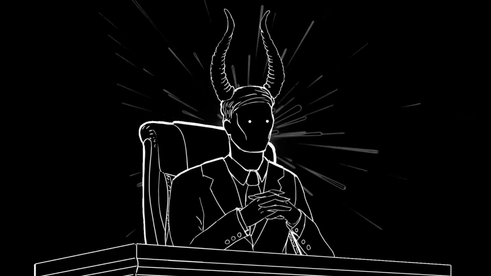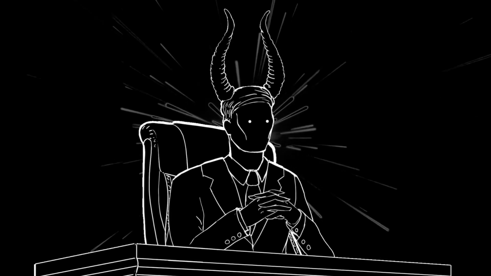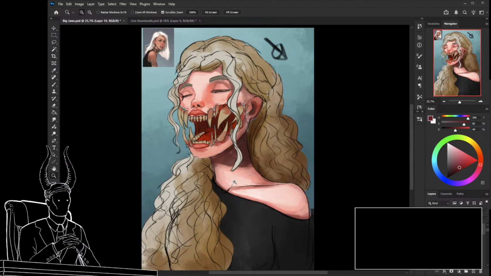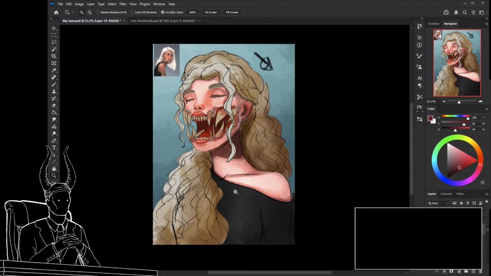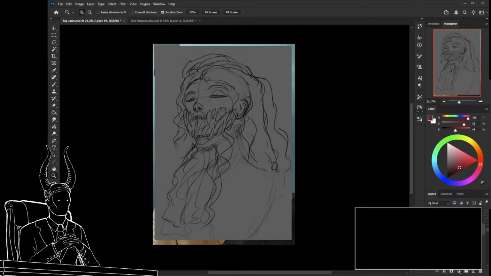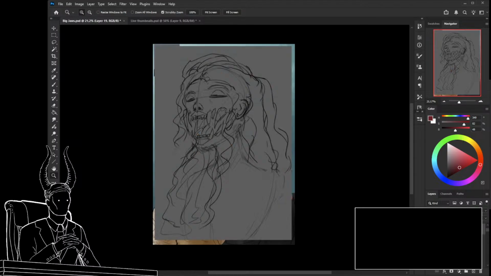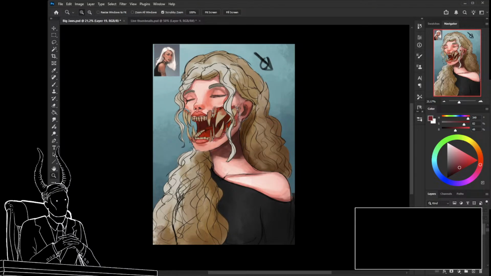So, let me show you our current progress, which is like so. One thing that I noticed when comparing the current stage that we are in with the initial sketch is the pose is a little bit different, and I think I'll need to change some of the proportions in order to make it more realistic. So I guess we can start with that.